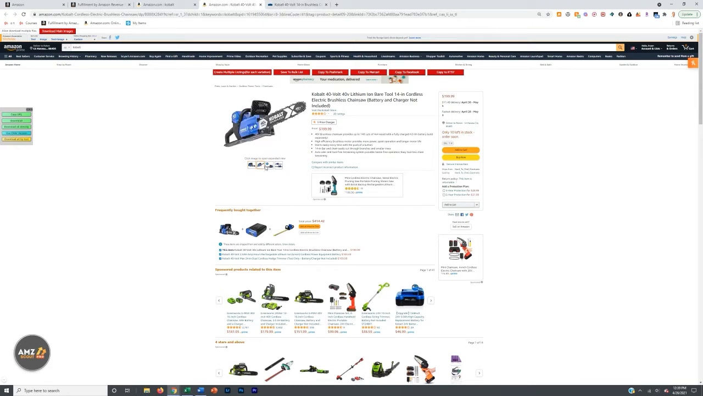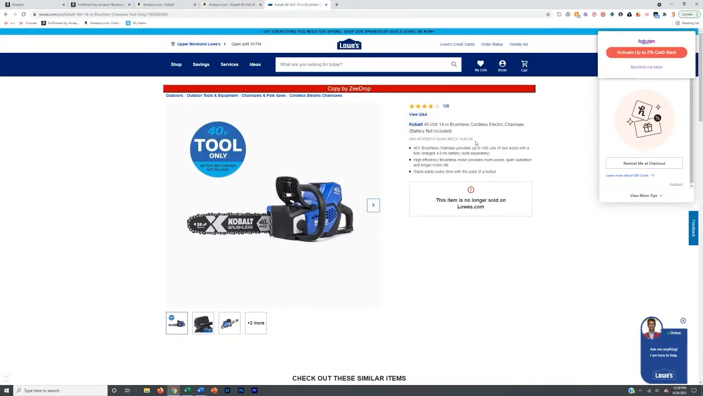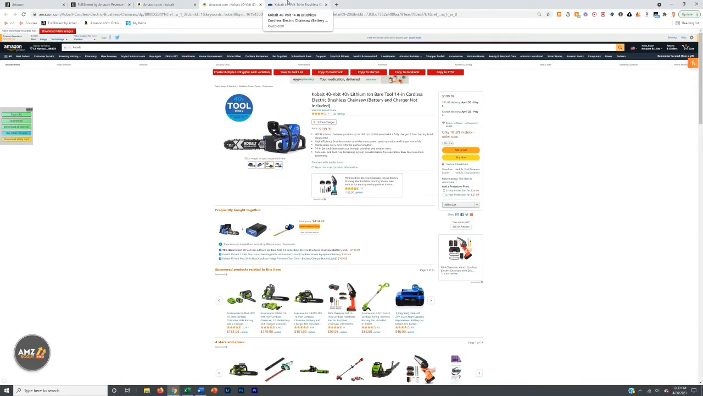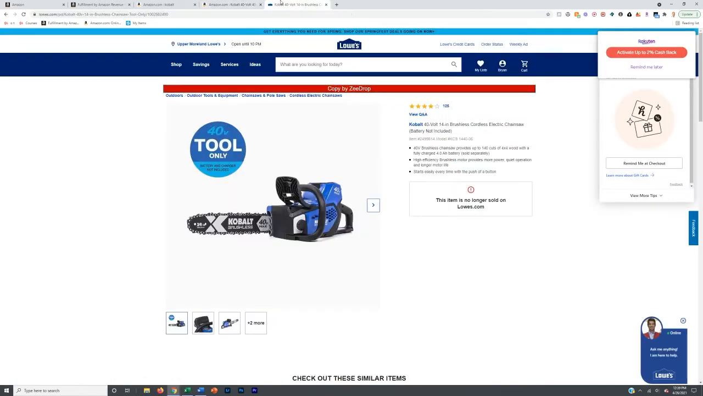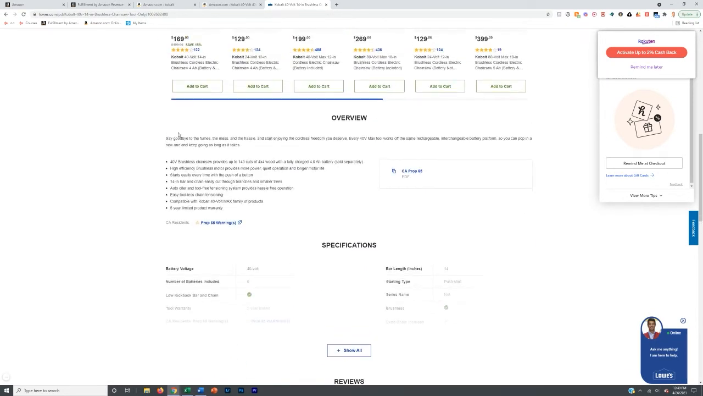It looks like this is the 40 volt lithium ion bare tool, 40 volt, 14 inch cordless electric chainsaw, bare tool 14 inch, battery charger not included, battery charger sold separately, not included. It looks to be very, very similar.